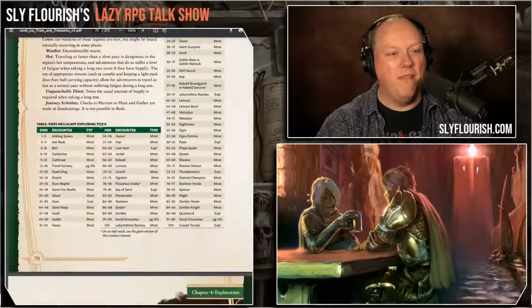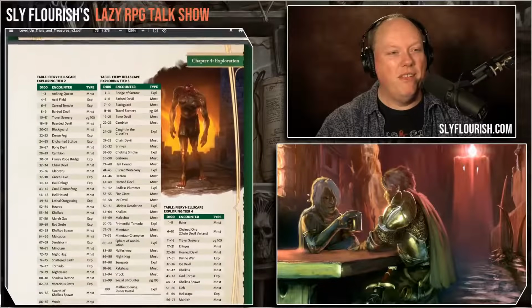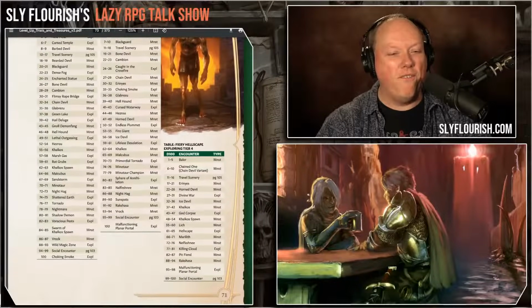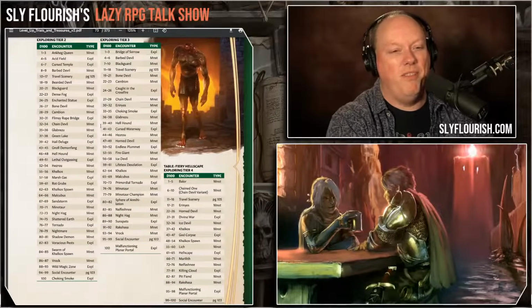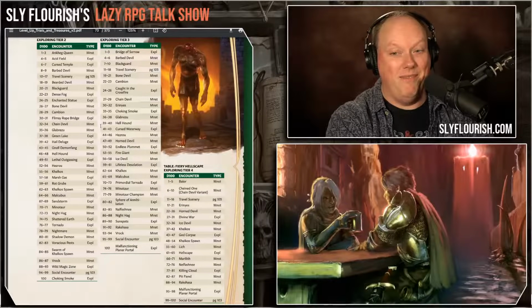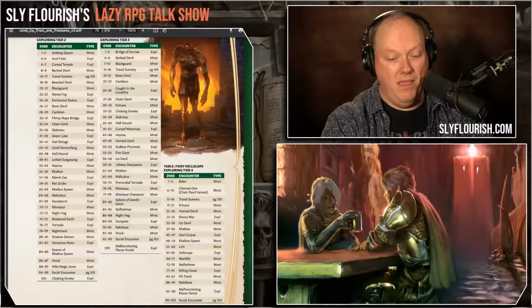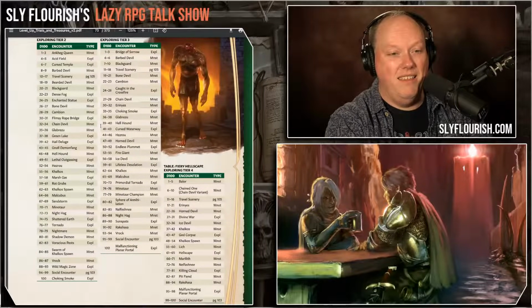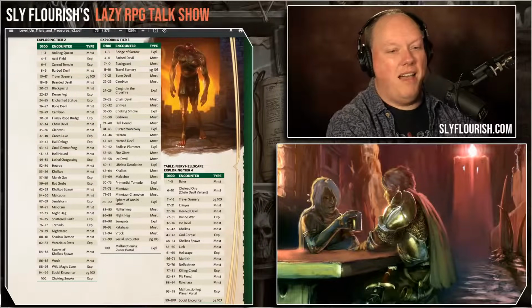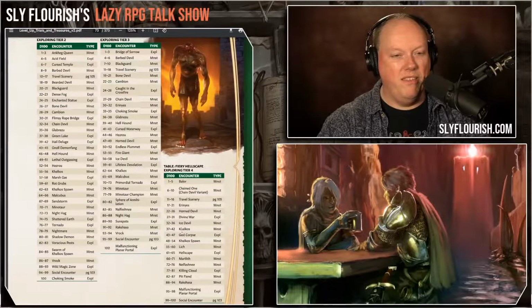Let's do another one. Fiery Hellscape. Let's do tier 4 Fiery Hellscape, because Fiery Hellscapes are really nasty. Not a lot of options on the Fiery Hellscape, I'll tell you. 9 is a Chained One, the Chained Devil variant, right? Okay, that's cool. 37, a Calcos. I don't even know what that is.